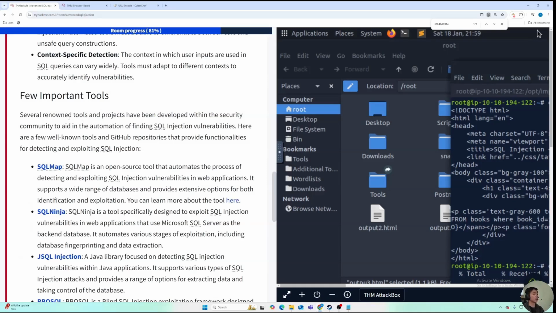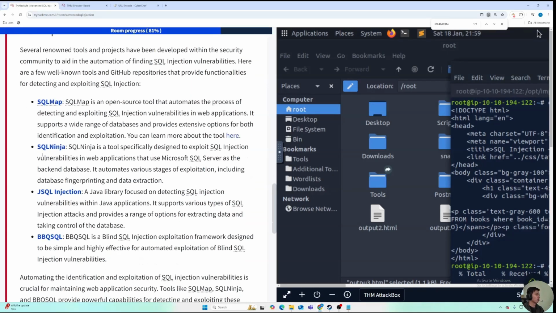There are a few tools that we can refer to: SQLMap, SQLNinja, jSQL Injection, and BBQSQL. So SQLMap is an open source tool that automates the process of detecting and exploiting SQL injection vulnerabilities in web applications. It supports a wide range of databases and provides extensive options for both identification and exploitation. SQLNinja is a tool specifically designed to exploit SQL injection vulnerabilities in web applications that use Microsoft SQL Server. Okay, so this one is specifically designed for Microsoft SQL Server.